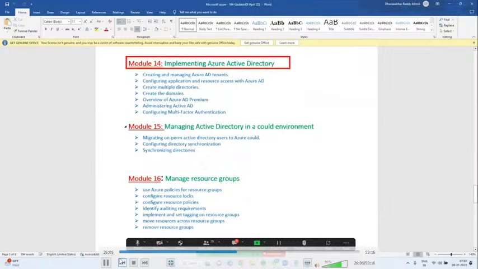So Active Directory is the heart of the Microsoft product, guys. I'm repeating, in short form we will call it AAD, Azure Active Directory. Why I'm saying it is the heart of the Microsoft product is that without Active Directory there is no product.